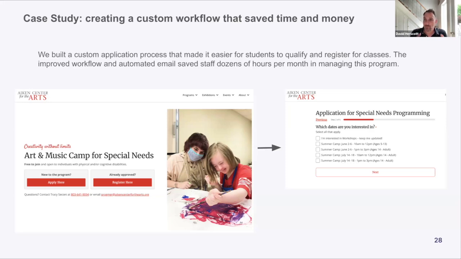But this is something that we were able to build custom, and it saved this art center dozens of hours a month in having to do this process manually. And they didn't have the data in Canvas. They had the data in a separate application prior to this. And so it really, I think, saves a lot of time, and it's a better user experience for the student who's applying.